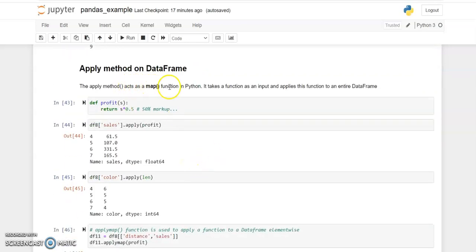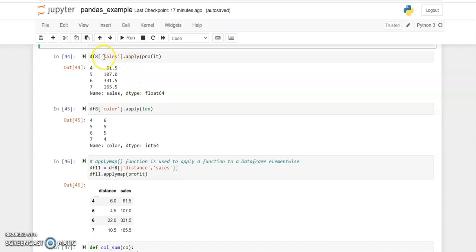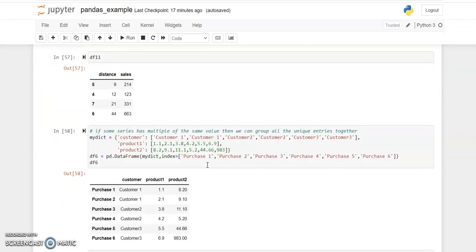Then we have the apply method. If you want to apply any kind of operation on each and every element of the data frame, you can do it by using apply. So here I'm creating the method. This is my own method I have created, and this I want to apply to each and every element of the sales column. So this is what I'm doing here. I'm applying this profit value to each and every element of the sales column.